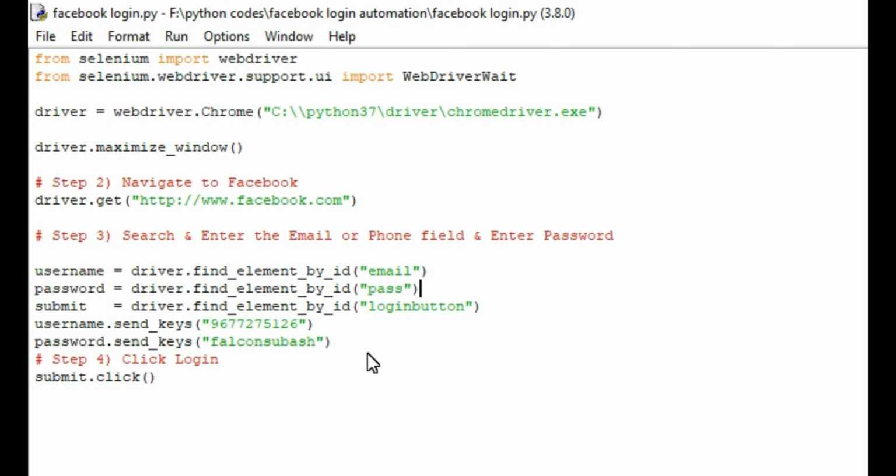Hello everyone, in this video I am going to show how to create a Facebook login bot with the help of Selenium and Python. Basically we use Selenium in order to perform any kind of automation task. For that we are using Selenium.